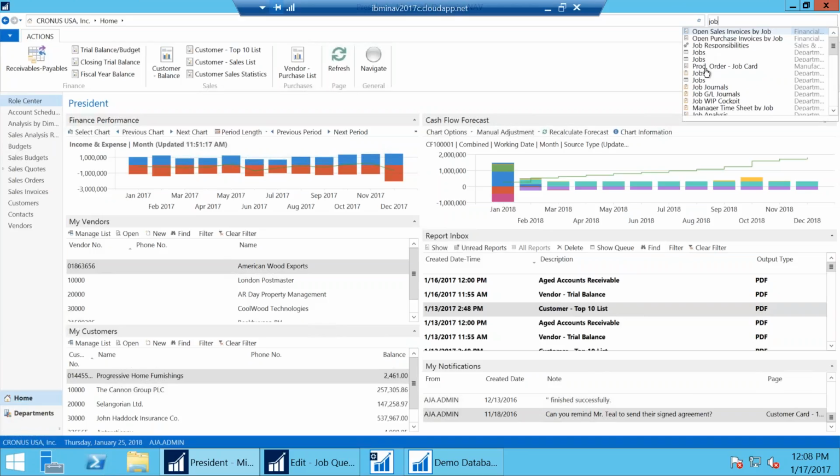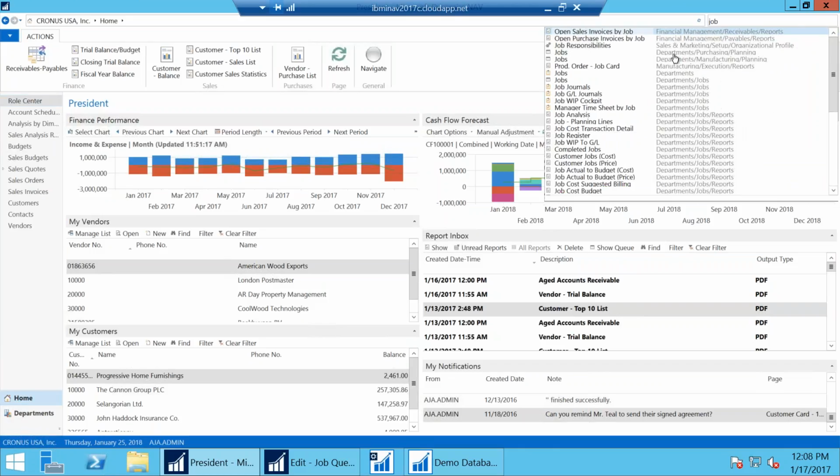Also, you might see certain things listed multiple times. These things may all point to the exact same item, but the reason they're being shown multiple times is they fall under different departments and they occur in a lot of different areas in Dynamics NAV's menus. So you can get to the jobs from departments jobs or from departments purchasing and planning, because you could have purchases related to jobs, etc. Let's get back to job queue.